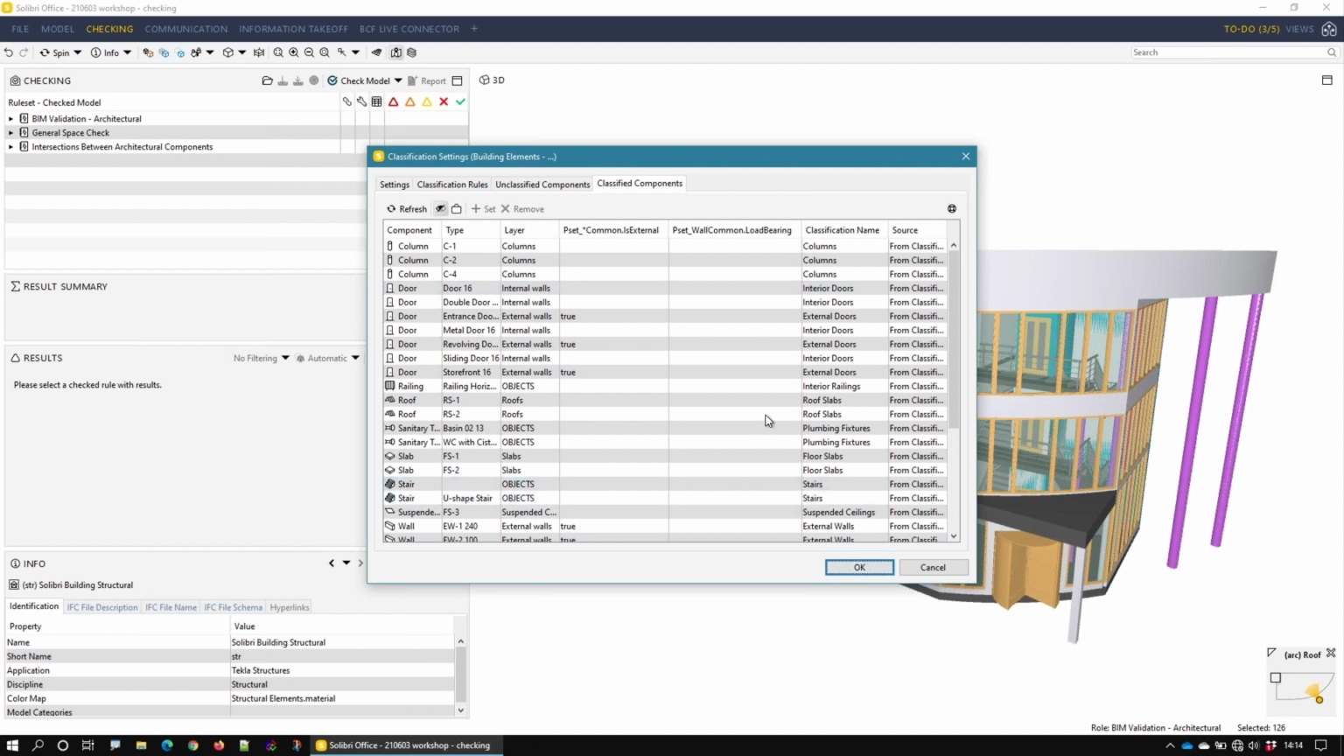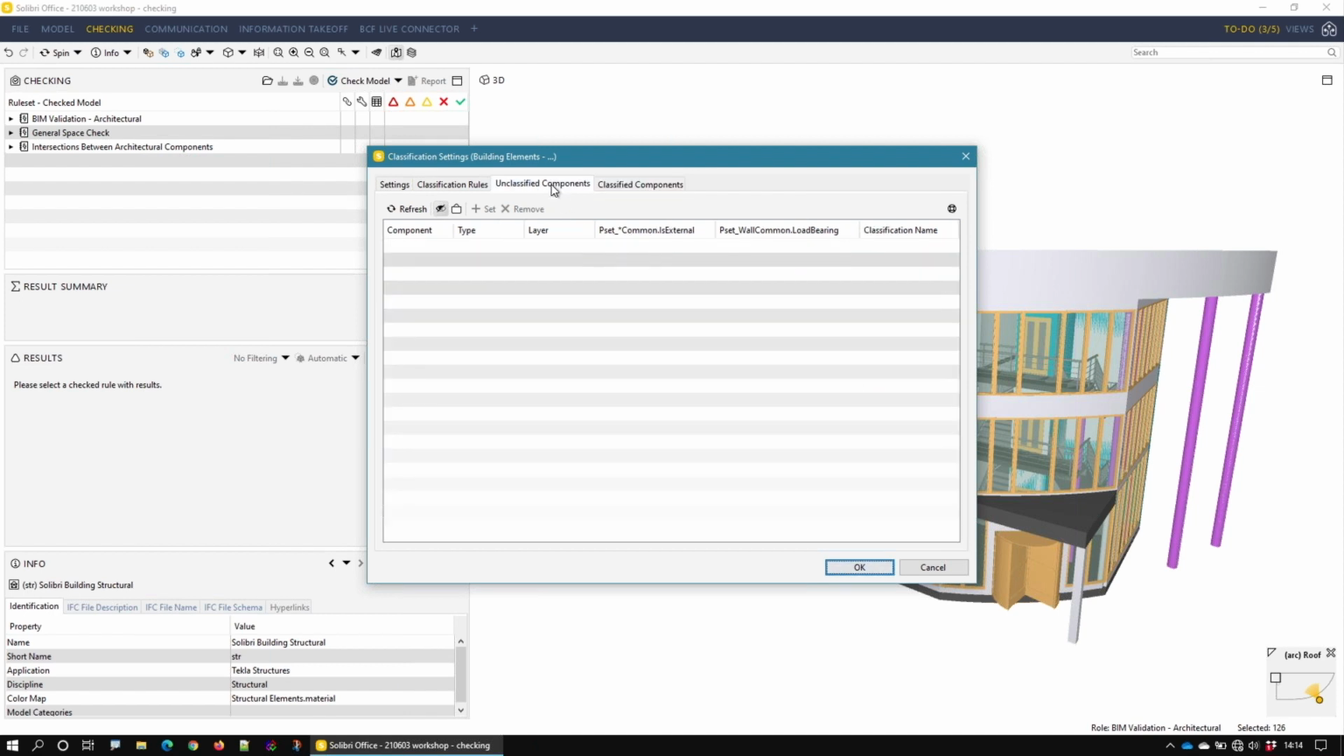And what we're doing is verifying that there's content in this window. What we don't want to see is anything that's unclassified, because if it's unclassified, chances are somewhere in here there's going to be a rule that's looking for components in this classification. If they're not classified, they're not going to be picked up, they're not going to be checked, and you're not going to find out about them, potentially.